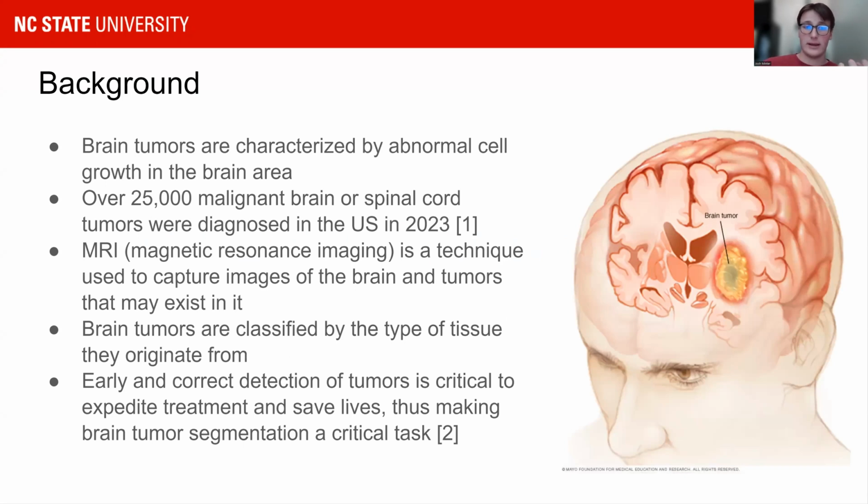And we do that with MRIs, or magnetic resonance imaging. It's a way for us to see those tumors in the brain, and importantly, where they're located, because that kind of determines how we're going to classify those tumors. It's often by the tissue in which those tumors originate. And all that being said, it's really important that we find out the type of tumor, where it is, how far along it is, because doing so allows us to expedite treatment and save people's lives.